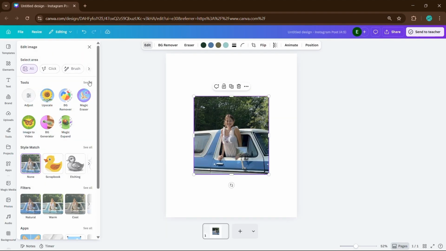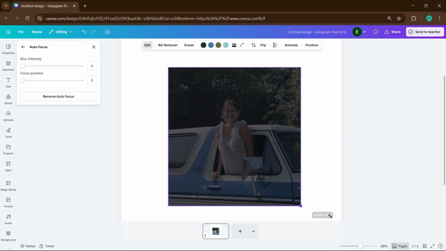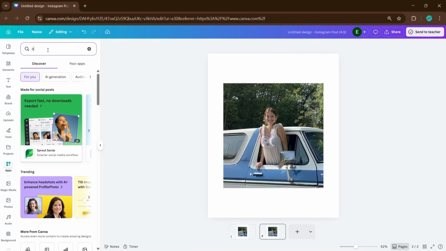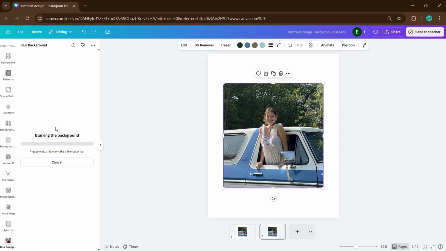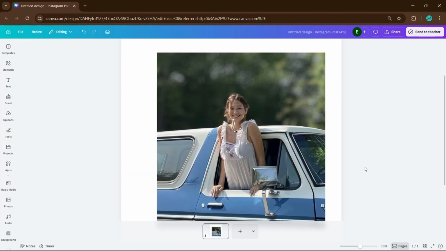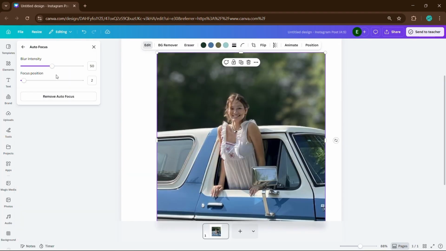And that's it. You now know the differences between Magic Autofocus and the Blur Background app in terms of accessibility, flexibility, and why Magic Autofocus is the better choice for cleaner, more professional results.